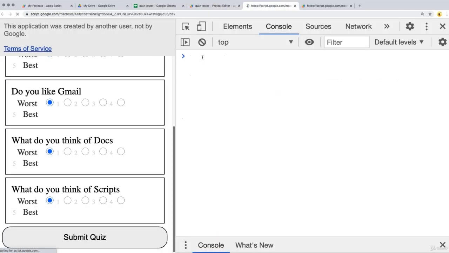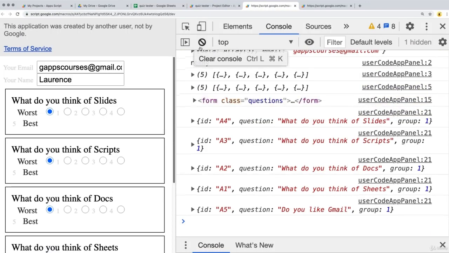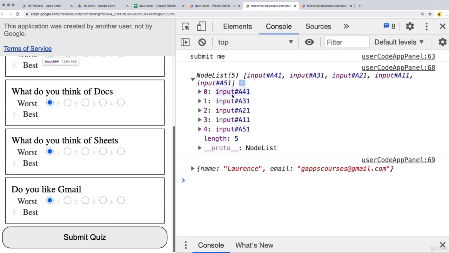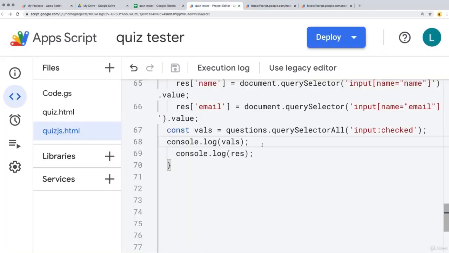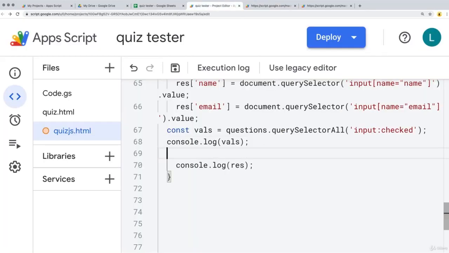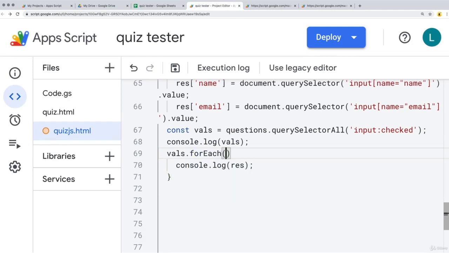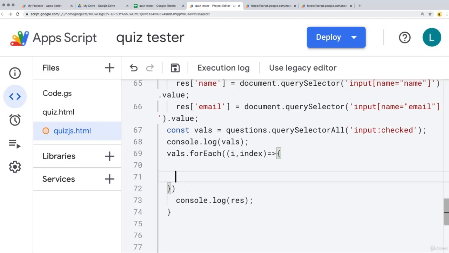So another refresh, clear the console and then hit submit. So we create a node list of all of the elements. That means that we can loop through that node list and use forEach to loop through each one of those inputs. Just give it a name of i, and also we're going to track its index value as well, in case we need to make use of that.